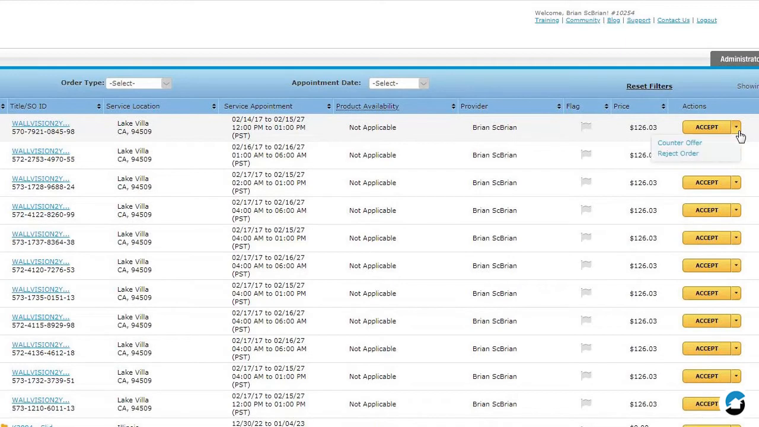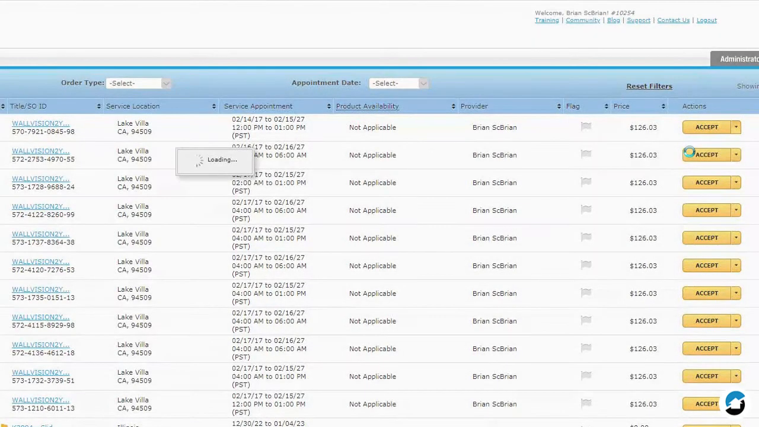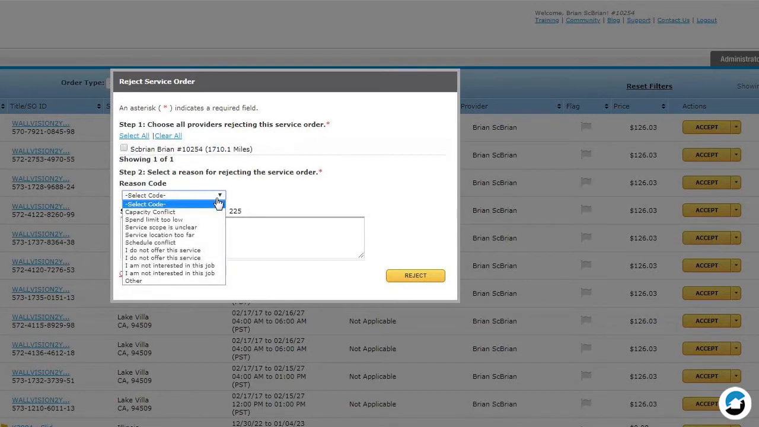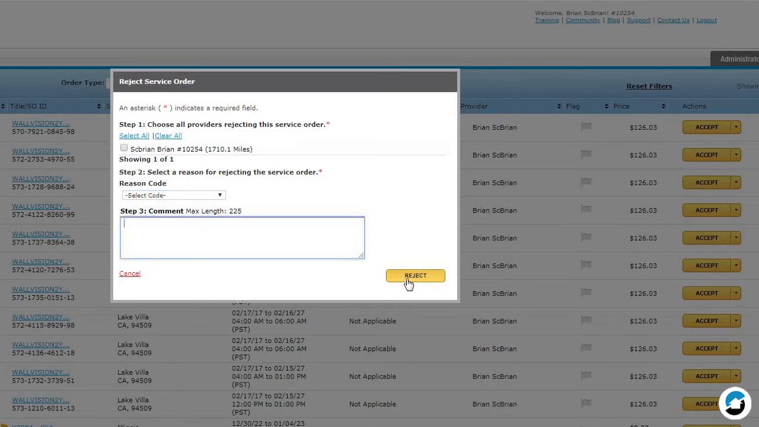To reject the service order, you'll click the drop-down arrow and select Reject Order. When the pop-up box appears, select to reject service order for all pros, making sure to select a reason for rejecting and enter additional comments that give more detail to the reason selected. Then click the yellow Reject button.